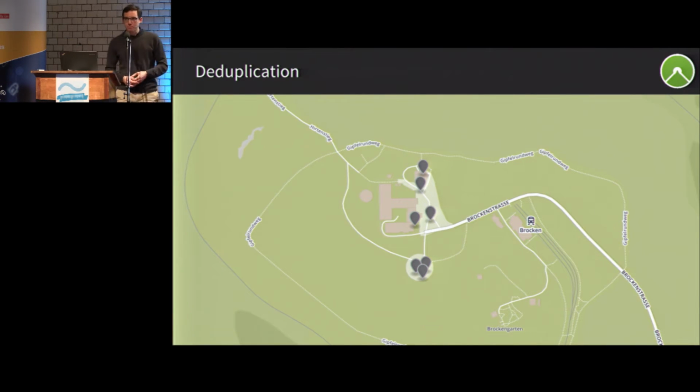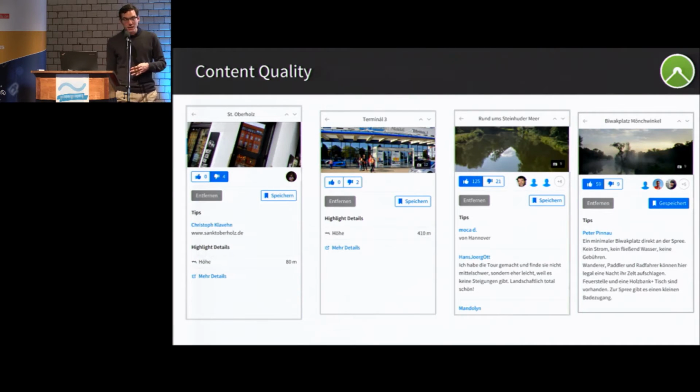The other point is, let's say, maybe a user thinks that the spot he has been to is very, very beautiful, but maybe it isn't that beautiful. Let's say here on the left we see St. Oberholz, it's difficult to read maybe, a very cool cafe here in Prenzlauer Berg or Mitte. But actually this is nothing related to outdoor. So it's a cool highlight, but nothing outdoor related.